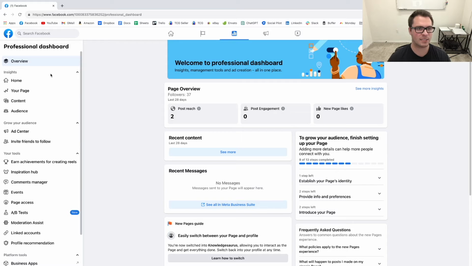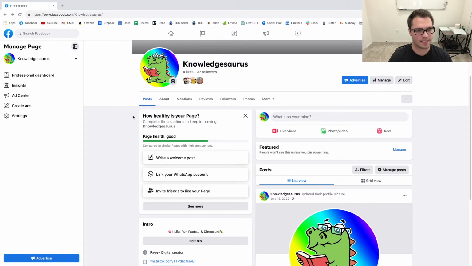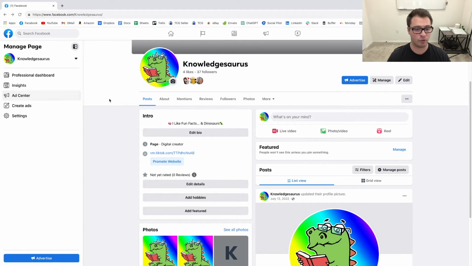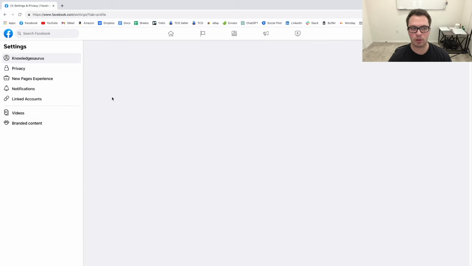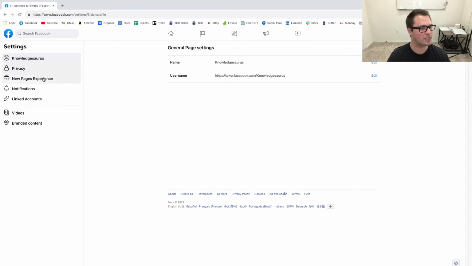So professional dashboard kind of looks like this. So you can see the post reach. I don't use this account, but you have a lot of different info here. You have your content, your audience, and a lot more information. But one of the things that I think a lot of people will find useful is if you click under settings here, Facebook likes to kind of hide things for some reason.